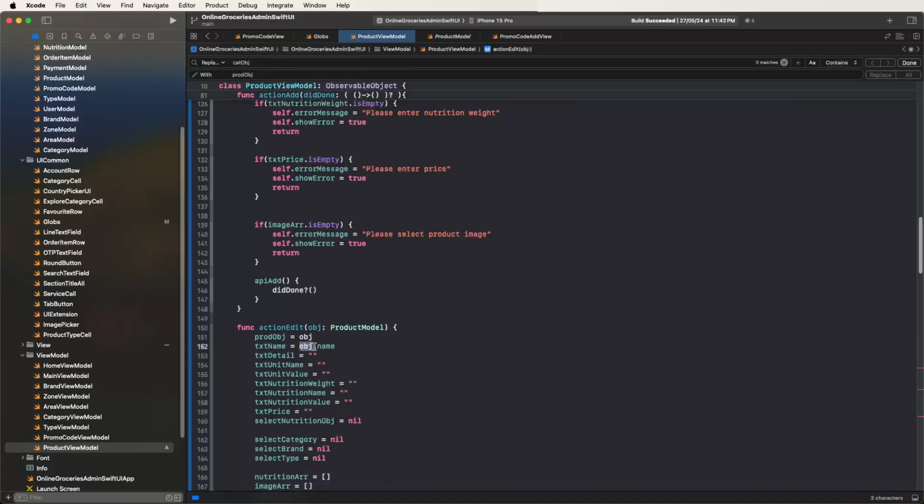Set here. Now give the object dot detail, unit name, unit val. Then object nutrition's weight. Then nutrition's name, we need to set blank, no need, set it like this blank. Now object dot price. Then select nutritions, we need to set this as a double. We need to give this as a string.